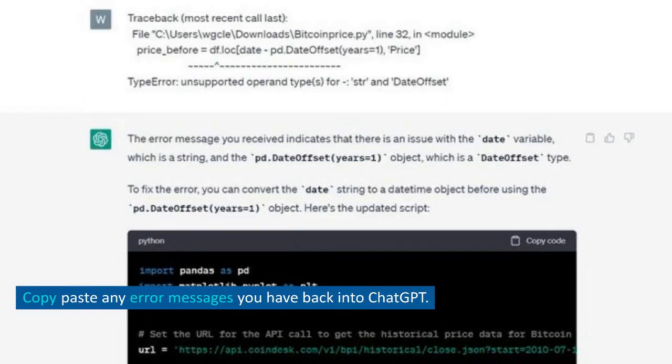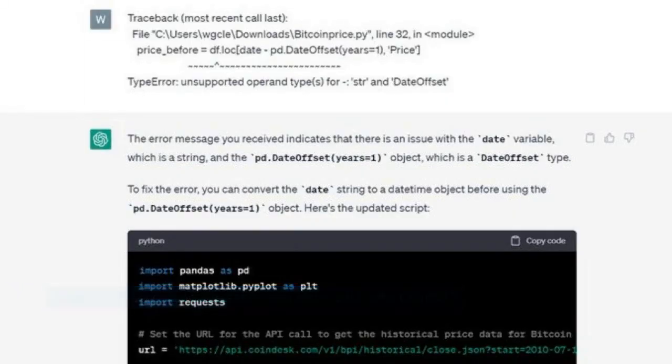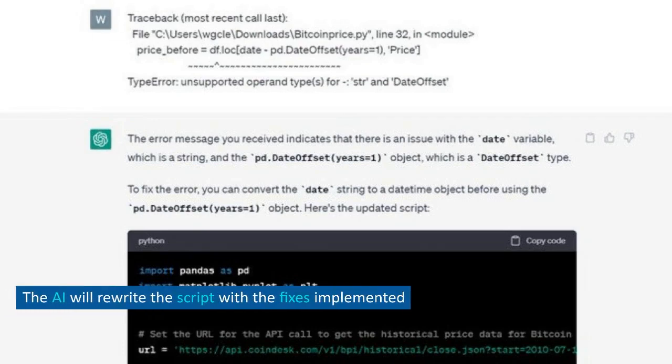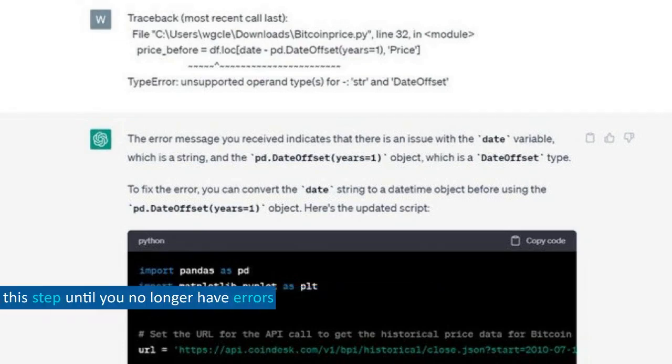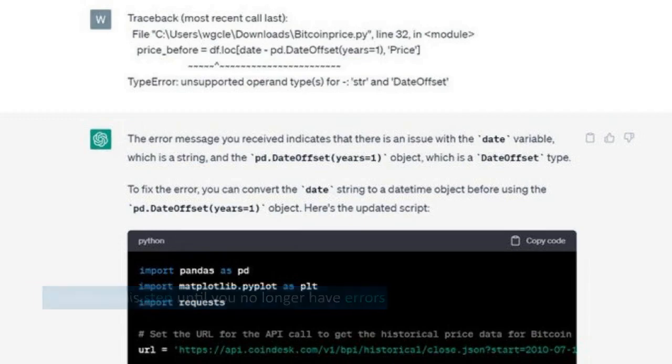Copy-paste any error messages you have back into ChatGPT. The AI will rewrite the script with the fixes implemented. Continue this step until you no longer have errors.